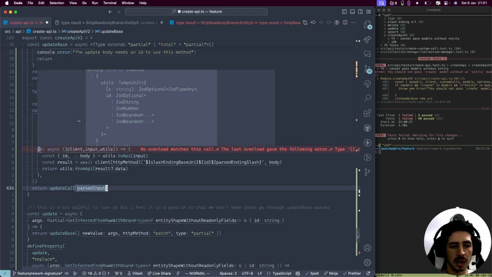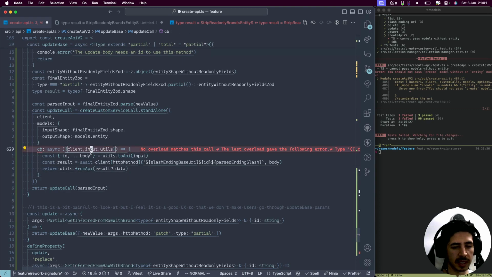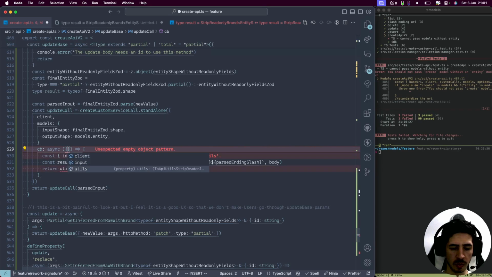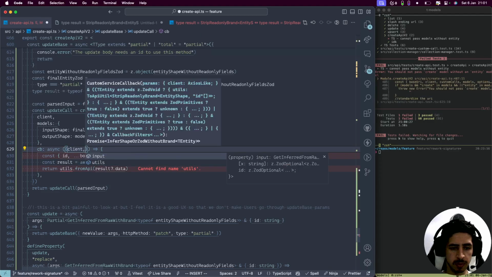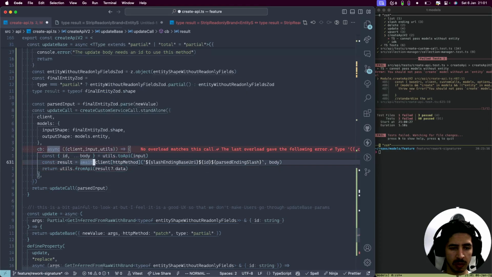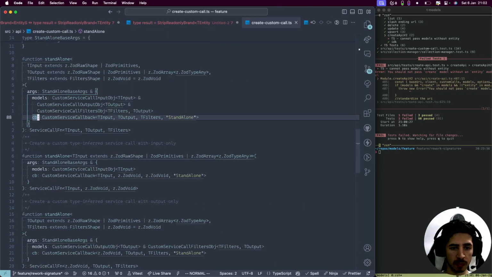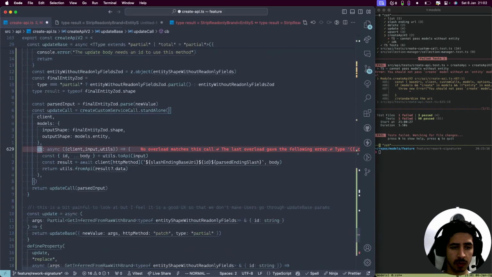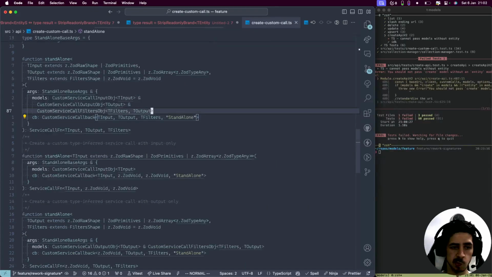So the call, it's weird because it's asking for something, but at the same time, it's giving me that we do have all these things available. So what is with it? If these weren't available, why would you complain? T input, T output, T filters, standalone. Hmm.